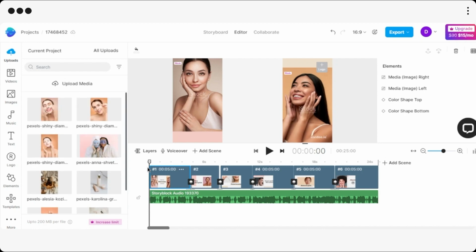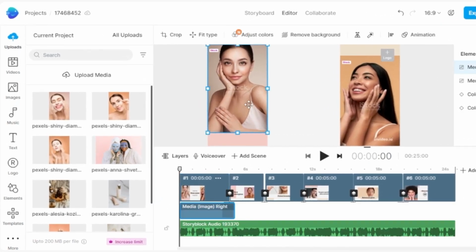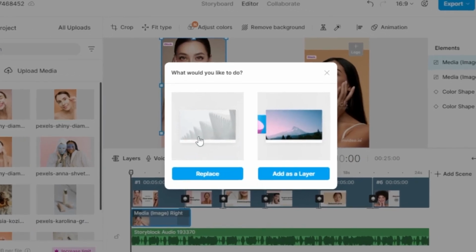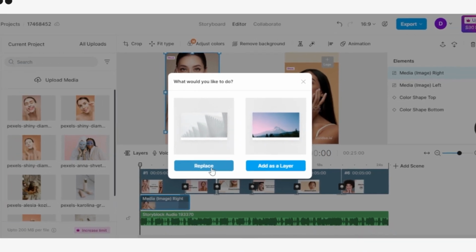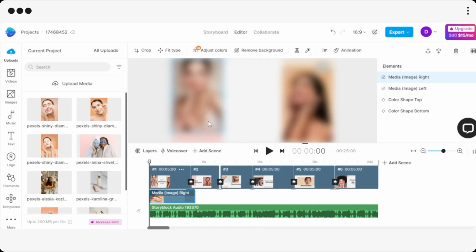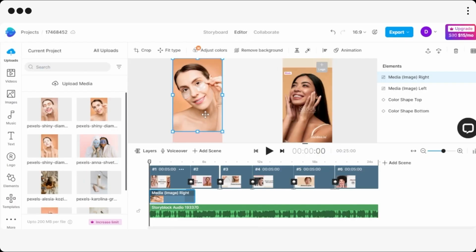So now the first thing that I would like to do is I will actually change the main images that we have. So it becomes really easy with InVideo that I can replace these images. So for me, I will be selecting this image right here, and we can drag and drop it right here in place of the other. So we can actually add it as a layer or replace. So I will be replacing the images simply, and you can see now the image is updated.